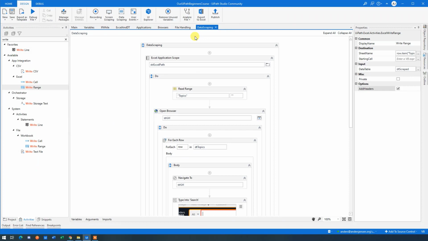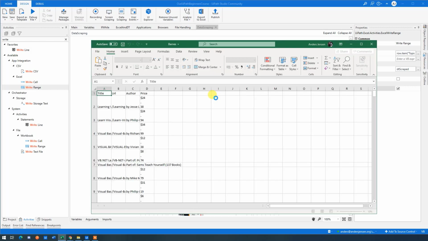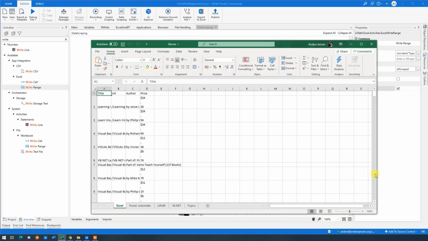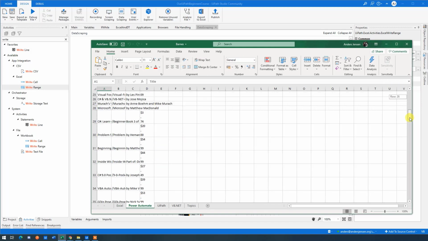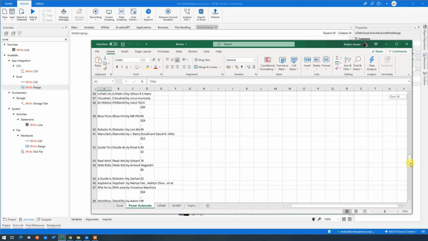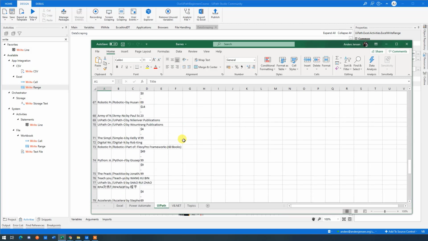That's it. We've done the data scraping. Let's go to Excel and verify that we indeed had scraped out the results. Well, it looks like we have. We have the Excel, we have the Power Automate, and we can see all these nice results going down here. We have like 145 books here. That's how easy it is to data scrape.